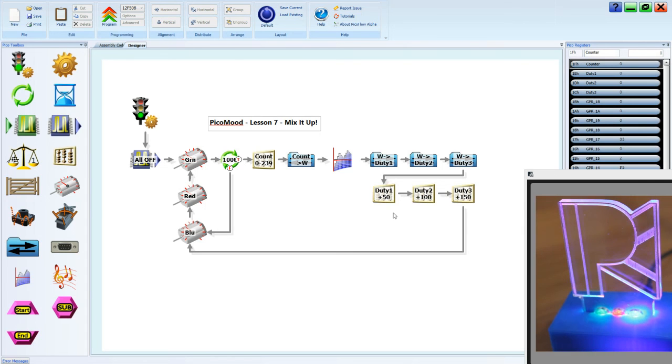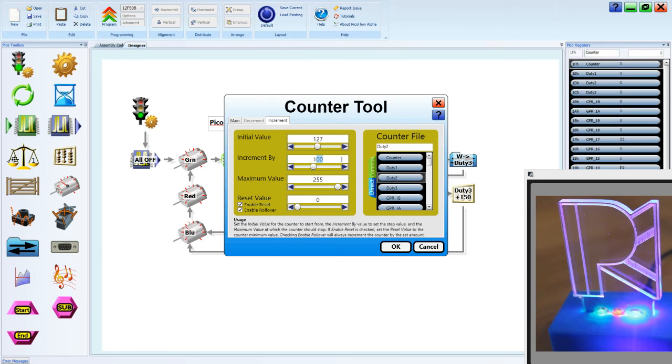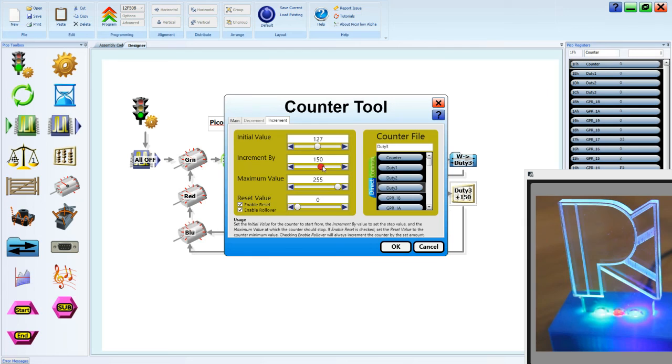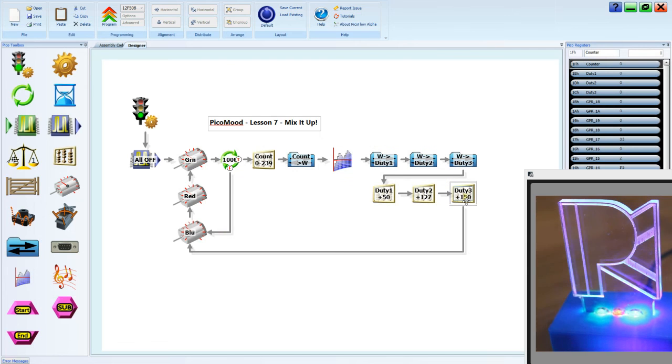So you can stick with those values, or you can change some of these values if you want. Going to move the red up to 127 and change that. And I'll move the blue up to 180 just for a slightly different effect that's not symmetrical in how it flickers.